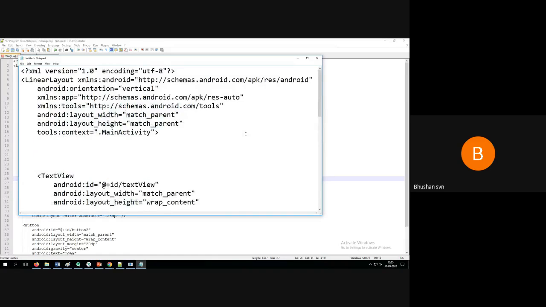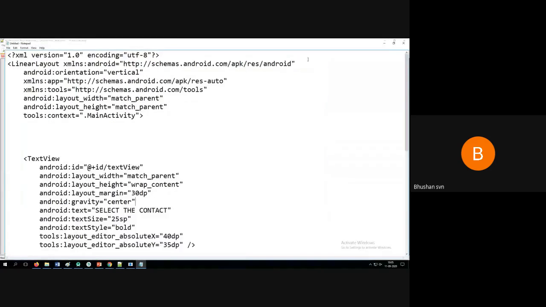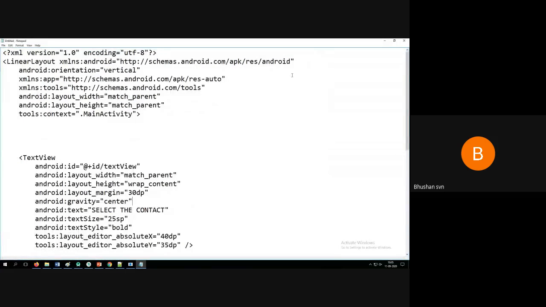Are you able to see the code clearly? Yes, sir. Is it visible clearly? Yes, sir. Okay, fine. I will just toggle between the screens and this.